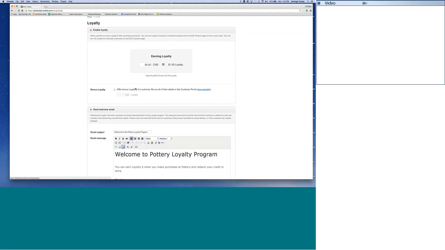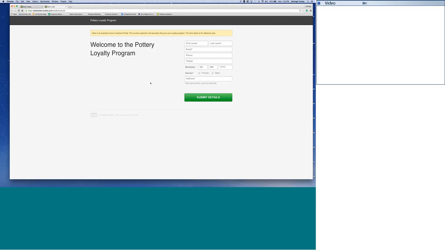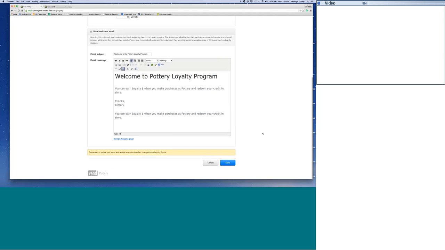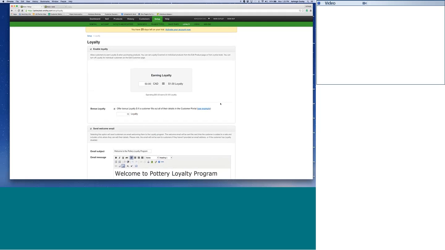Another really cool thing that's very helpful to get your customers to sign up and give you their information is the bonus loyalty. So if you send them a link to the customer portal, you could give them $10 in loyalty. For example, this is what the page would look like. They put in their information, submit their details, and then right on their customer profile, they'll have the loyalty there. So they'll have $10 that they can use toward purchases at your business. So it's definitely helpful to get people using loyalty, and it's also an awesome way to actually get their information so that you can run email campaigns with them.